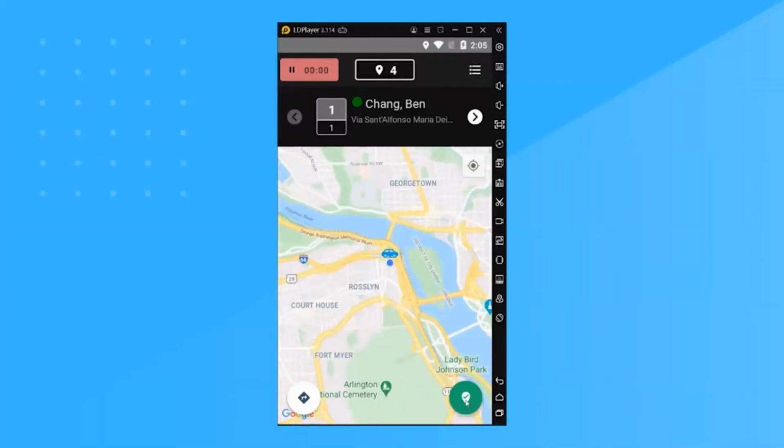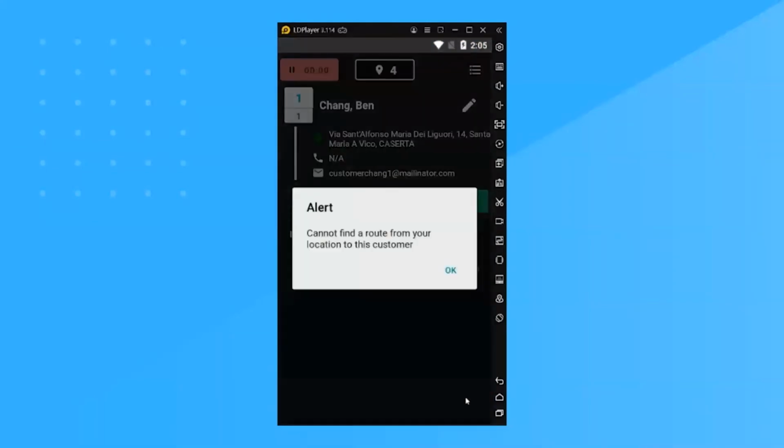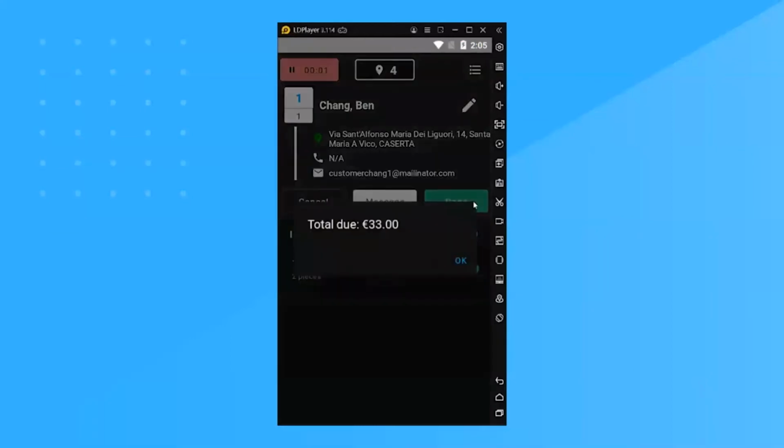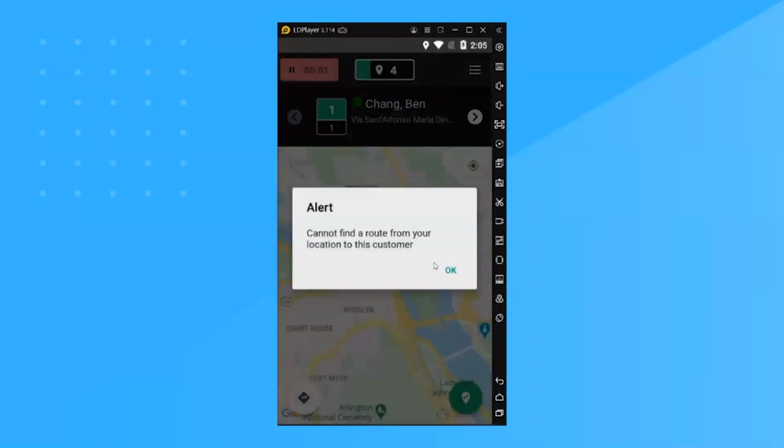So let's say if we click on this particular icon, which is a check mark on the bottom right side of your screen, you'll be able to see the stop view. So this is considered the stop view. It has the information of the customer, the order status, and there is now an option for us to mark it as delivered. So let's say I'm marking this invoice as delivered and I hit done. It will now give you the total amount as well. All you need to do is click OK.